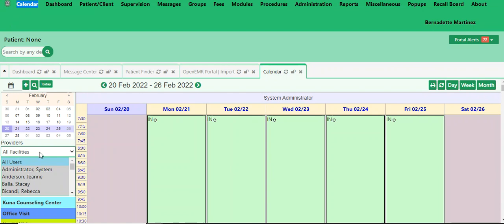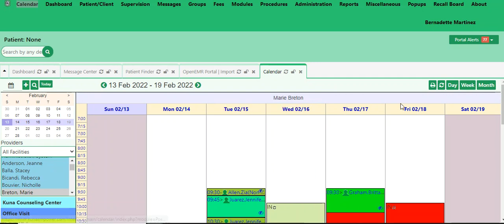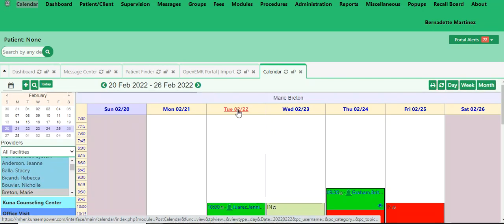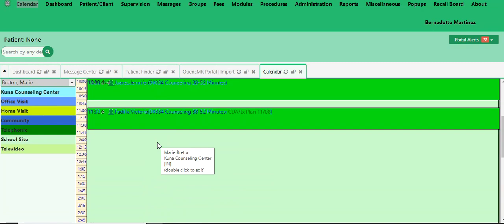So under all facilities, you're going to click on the counselor who you scheduled a new client with. Now with this fake client, Bernadette Hayes, we're going to click on Marie Breton since I scheduled her with Marie Breton. And it'll automatically show the week that you're on. And to look at the next week, you just press on this green arrow right here. So since I scheduled this client in on 2/22, I'm going to click on 2/22. And I'm going to go at the time that I put them in, which is 12.